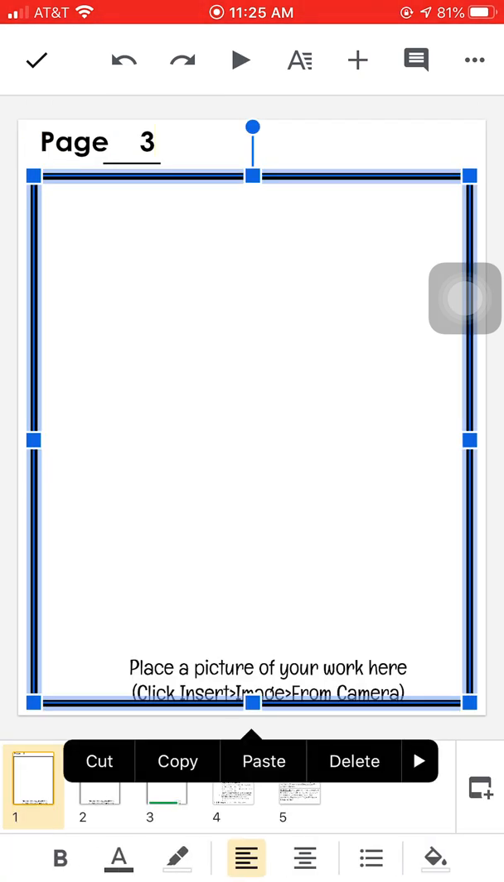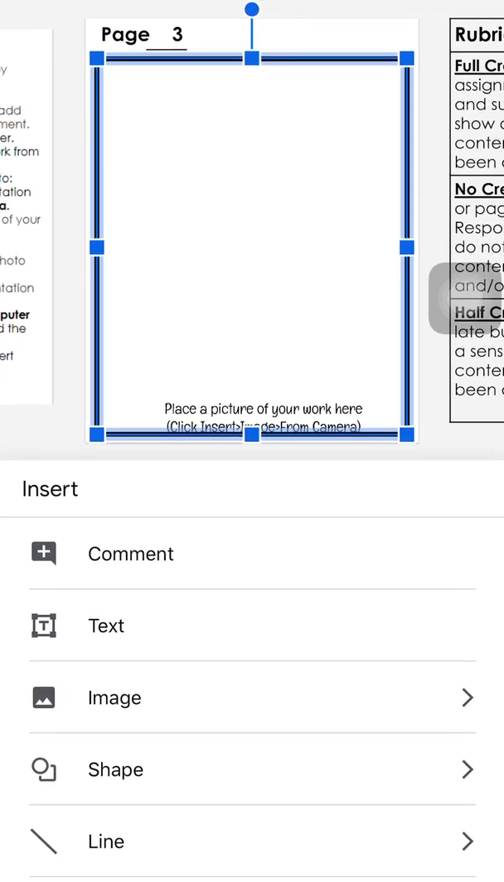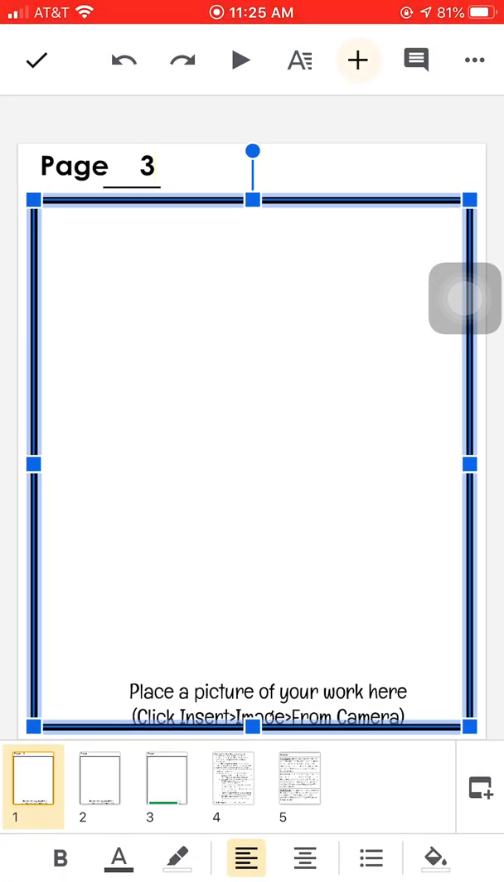To add my picture, I'm going to click this plus sign that is at the top. And you'll notice when I click that top plus sign, and let me show you again, it's right here, right at the top, next to that A at the top.